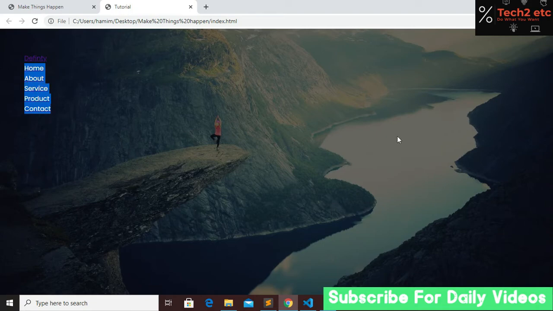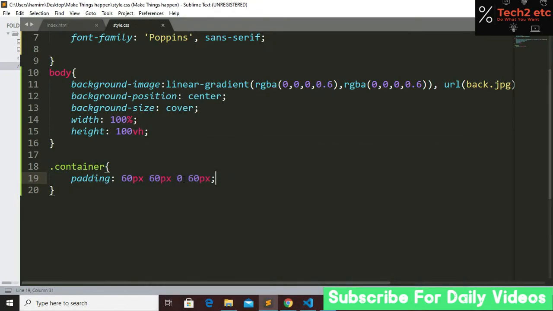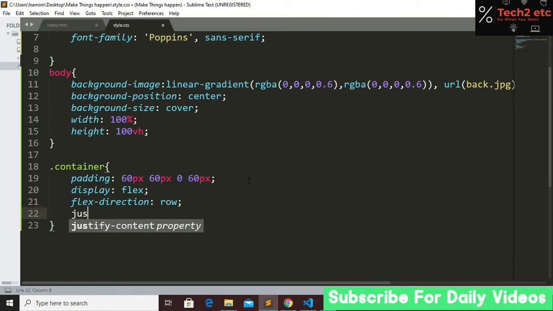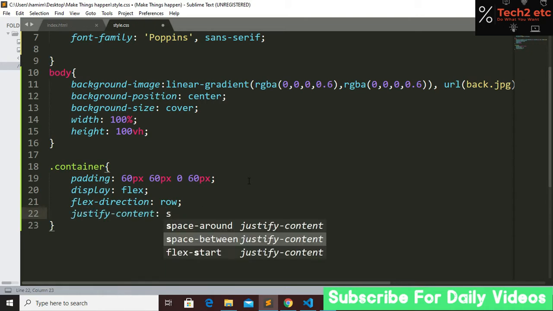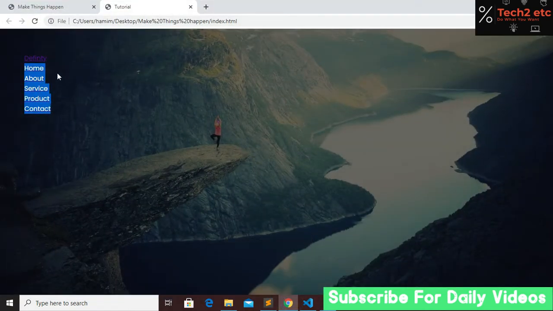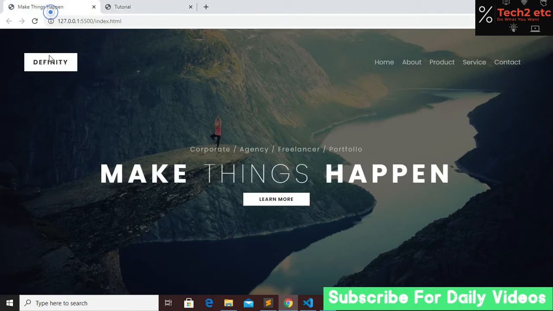So I want this navigation bar in the right side, so that's why now we have to set display will be flex, and flex direction will be row, and justify content will be space between. If we now refresh, yeah, here is our logo and this one is our navigation. So first I will design our logo. So this is our logo.